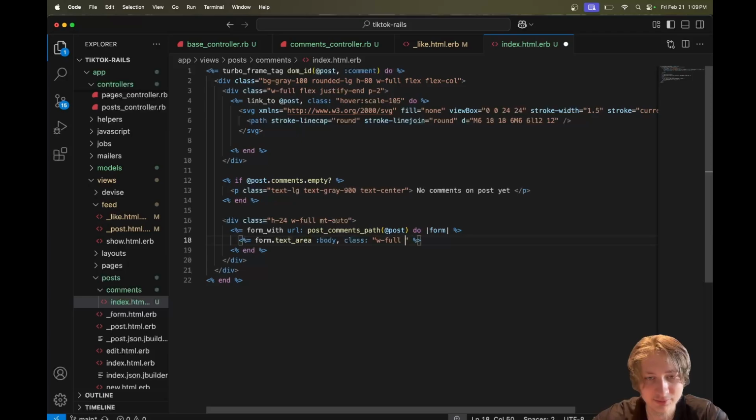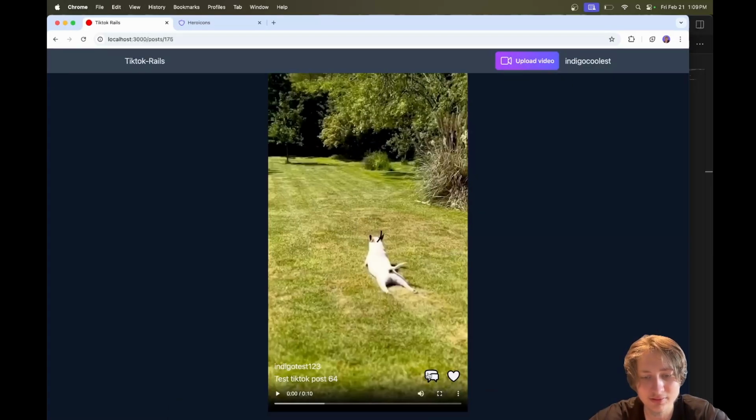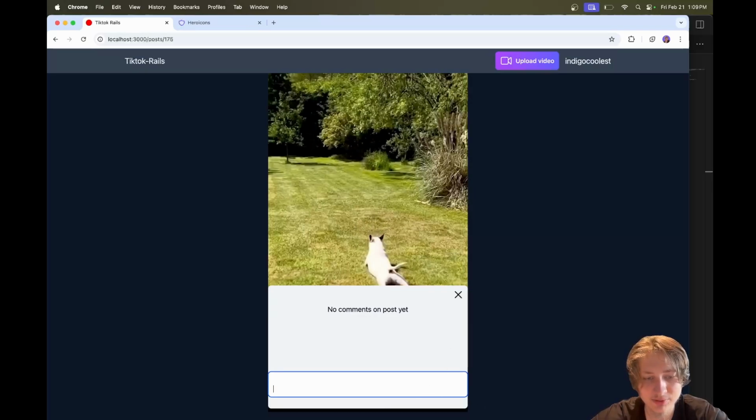Let's give it a class. Let's do width full, height full, rounded large. And then I also want to get rid of the resize. There's no reason to have resize on a TikTok comment field. So if we click back, now it's just this simple little thing. So you can still type as much as you want, but it just does a scroll instead of resizing.